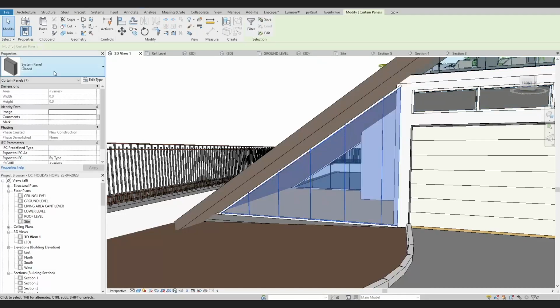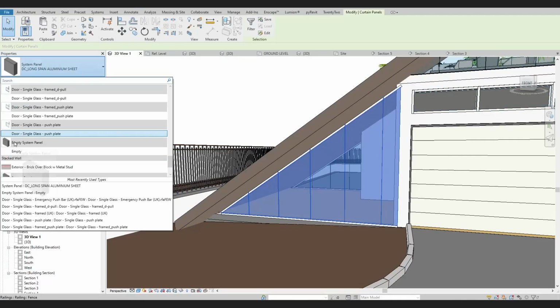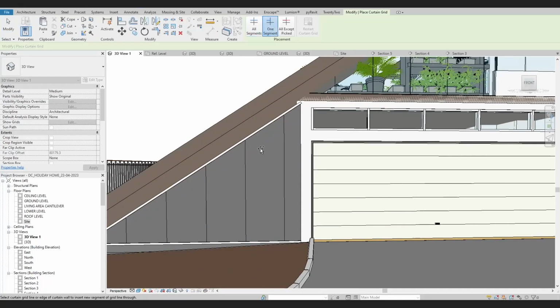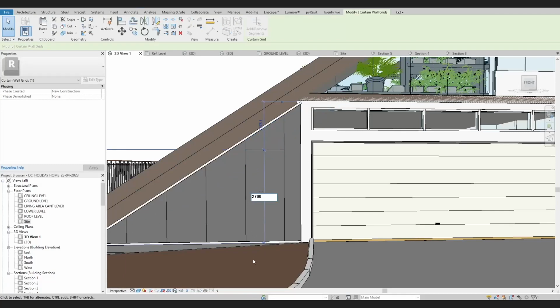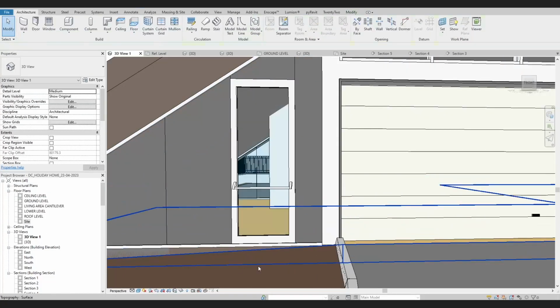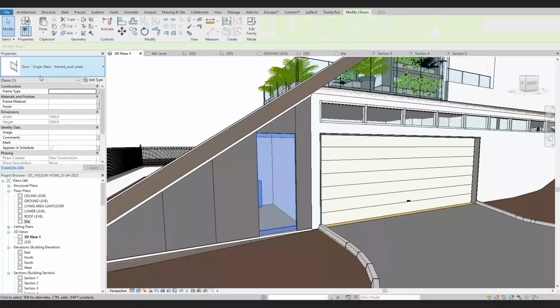For one of these panels, I would like to convert it to a door, and all I need to do is use the cutting grid, slice it or pick a point, and then change the panel to a glass door panel.